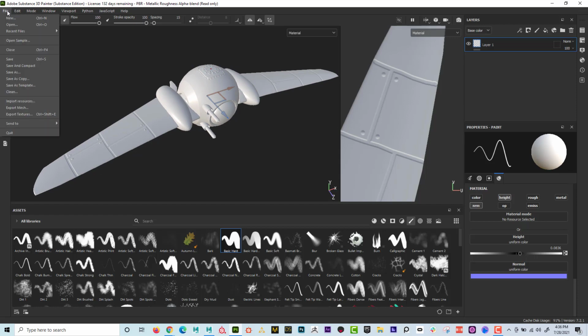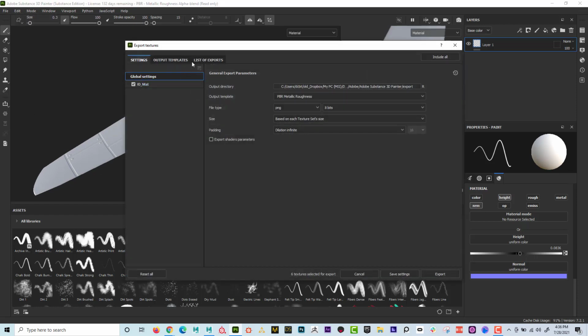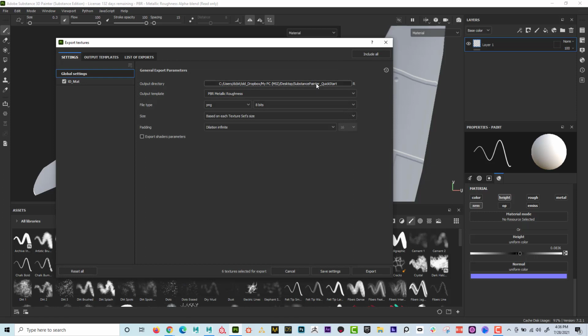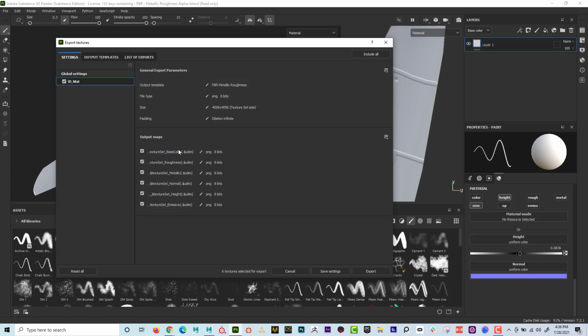So I'm going to go to File, Export Textures. When I do this, I want to export to, let's say, my desktop. So select folder. There it is, my desktop. PBR Metallic Roughness, I'll leave that alone, and I can see that it's going to export all of these: my base color, my height, my roughness, my metal, my normal, opacity. Actually, it looks like it's not sending out opacity, but really on this one, the only thing that I want is my normal map. So I'm going to uncheck all of these.